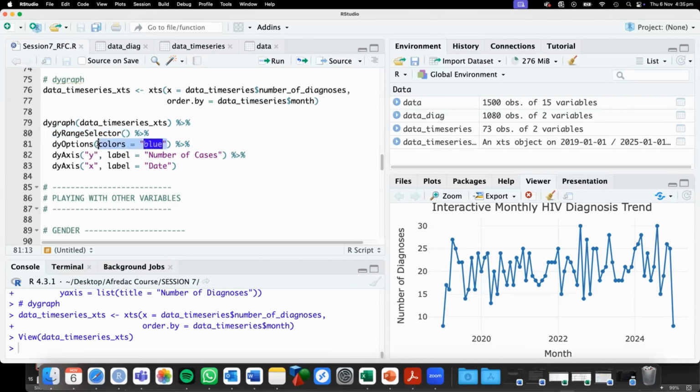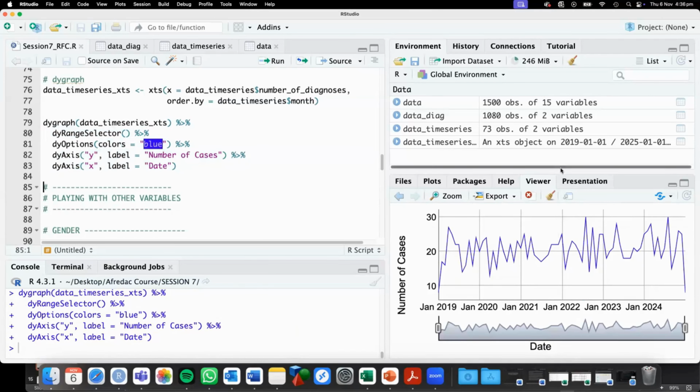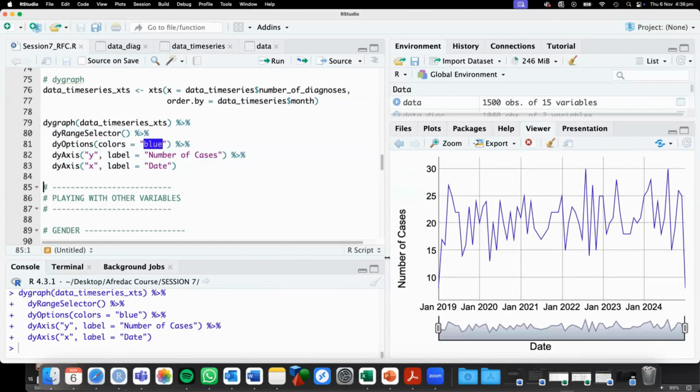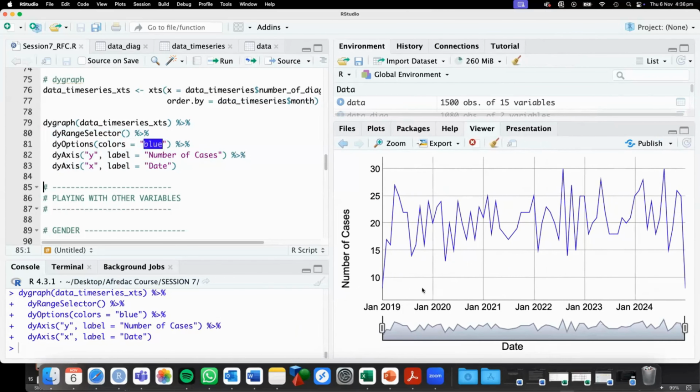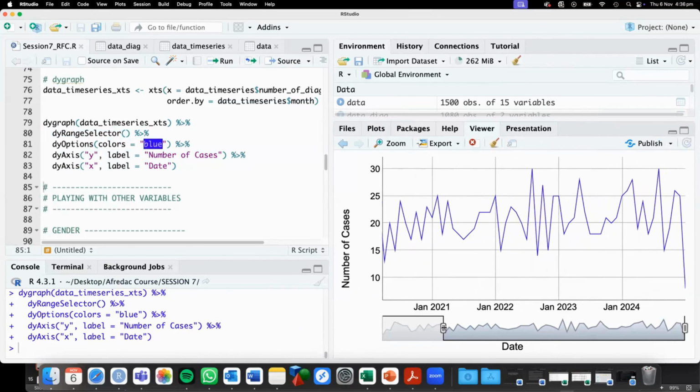Colored blue, this just colors the actual line itself. And then over here, I am labeling the X and Y axes. So if I run this, this is what it looks like. It's actually super cool. So the range selector is this thing at the bottom, which actually allows me to zoom into different parts of the data set.